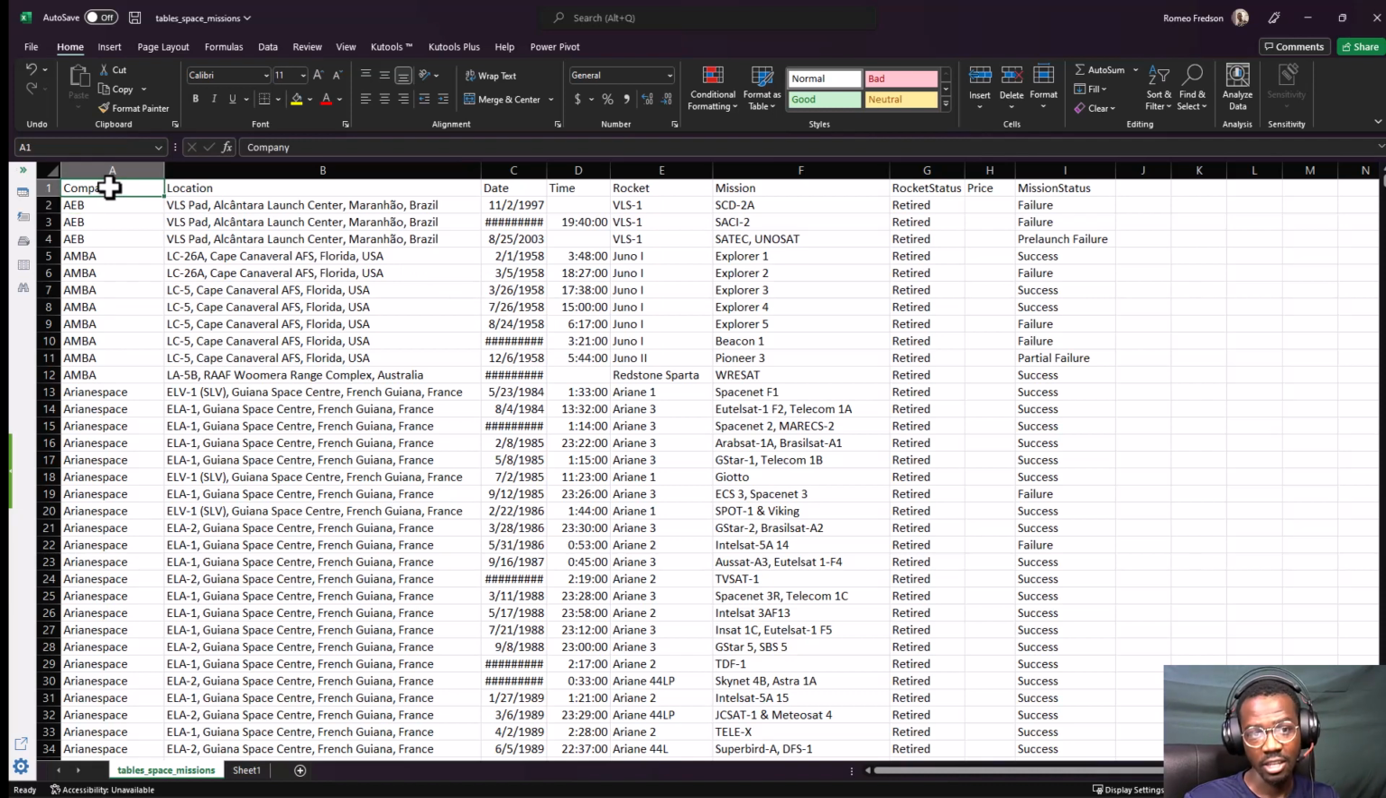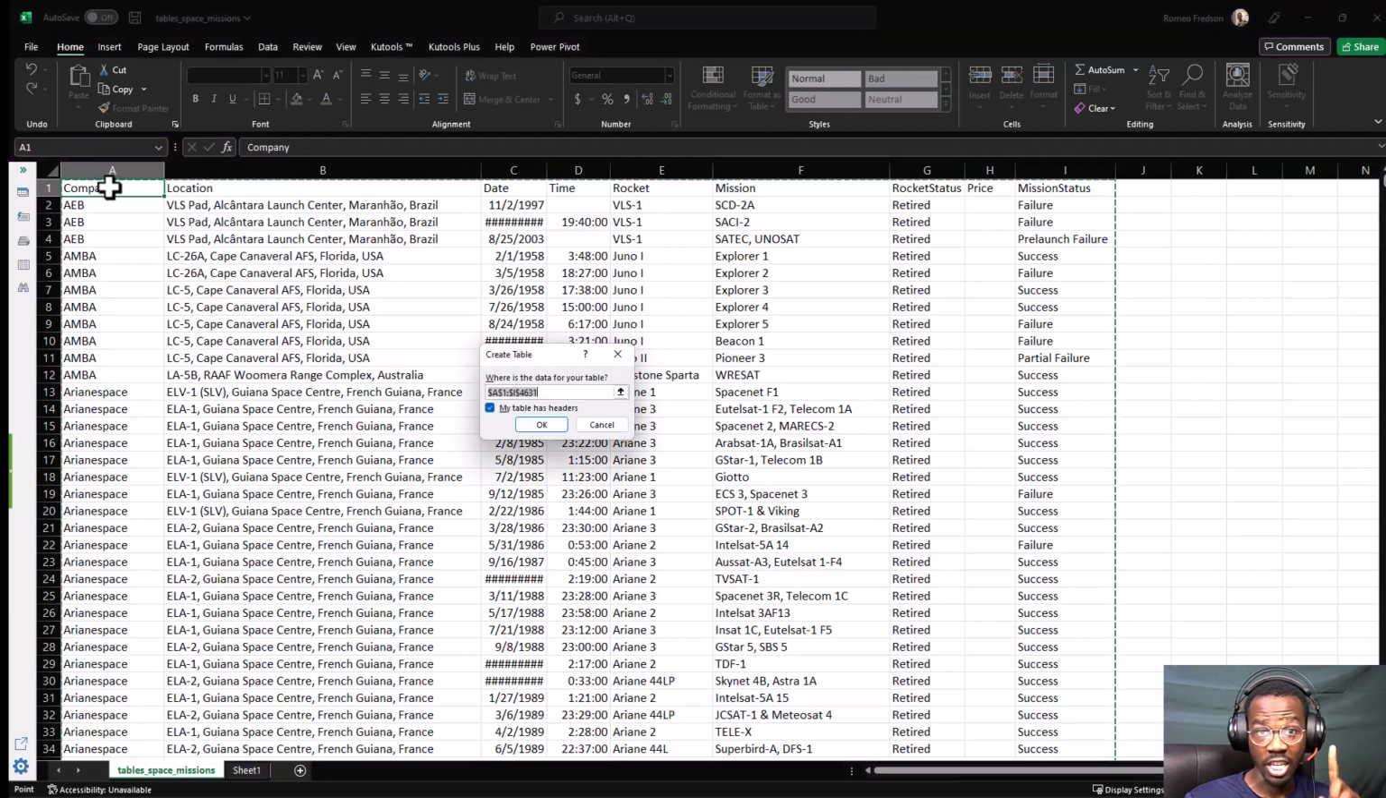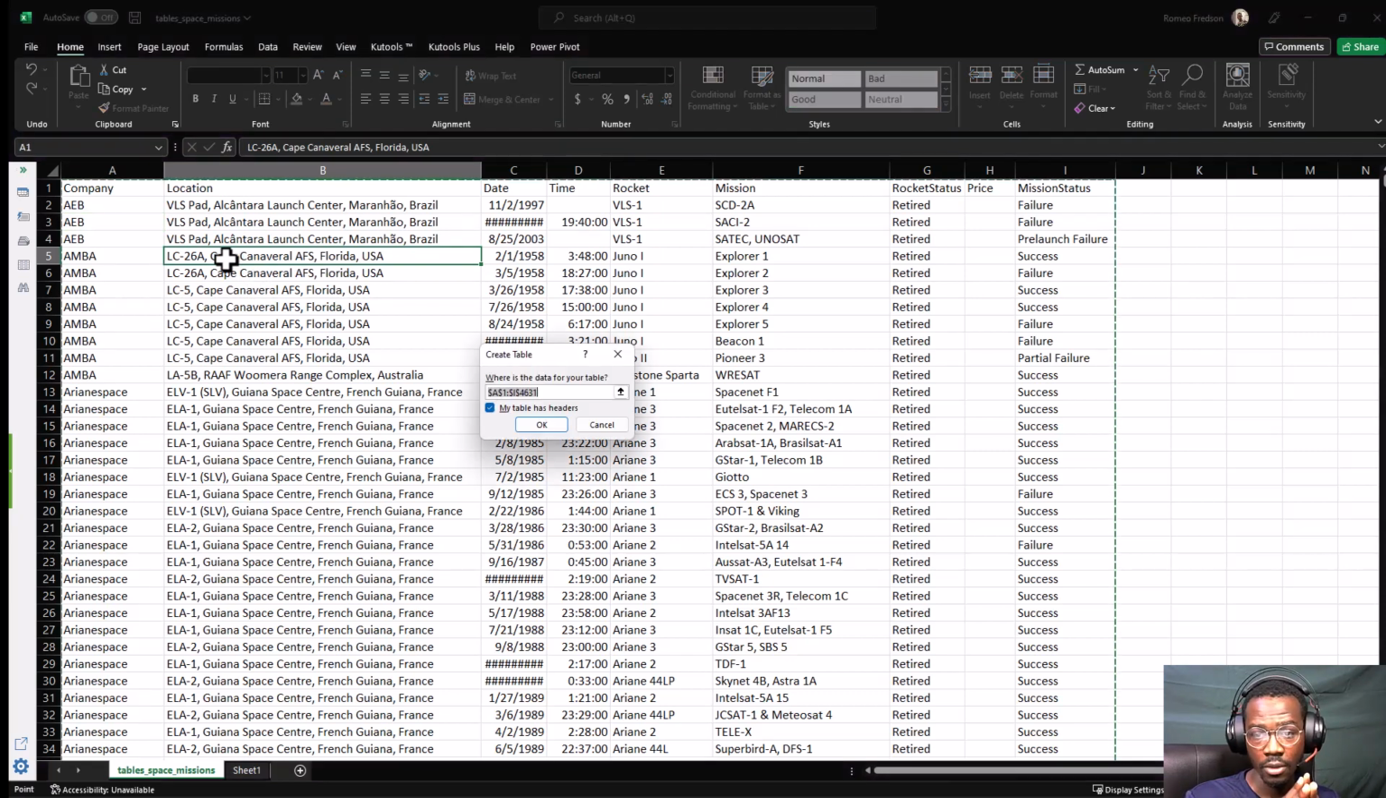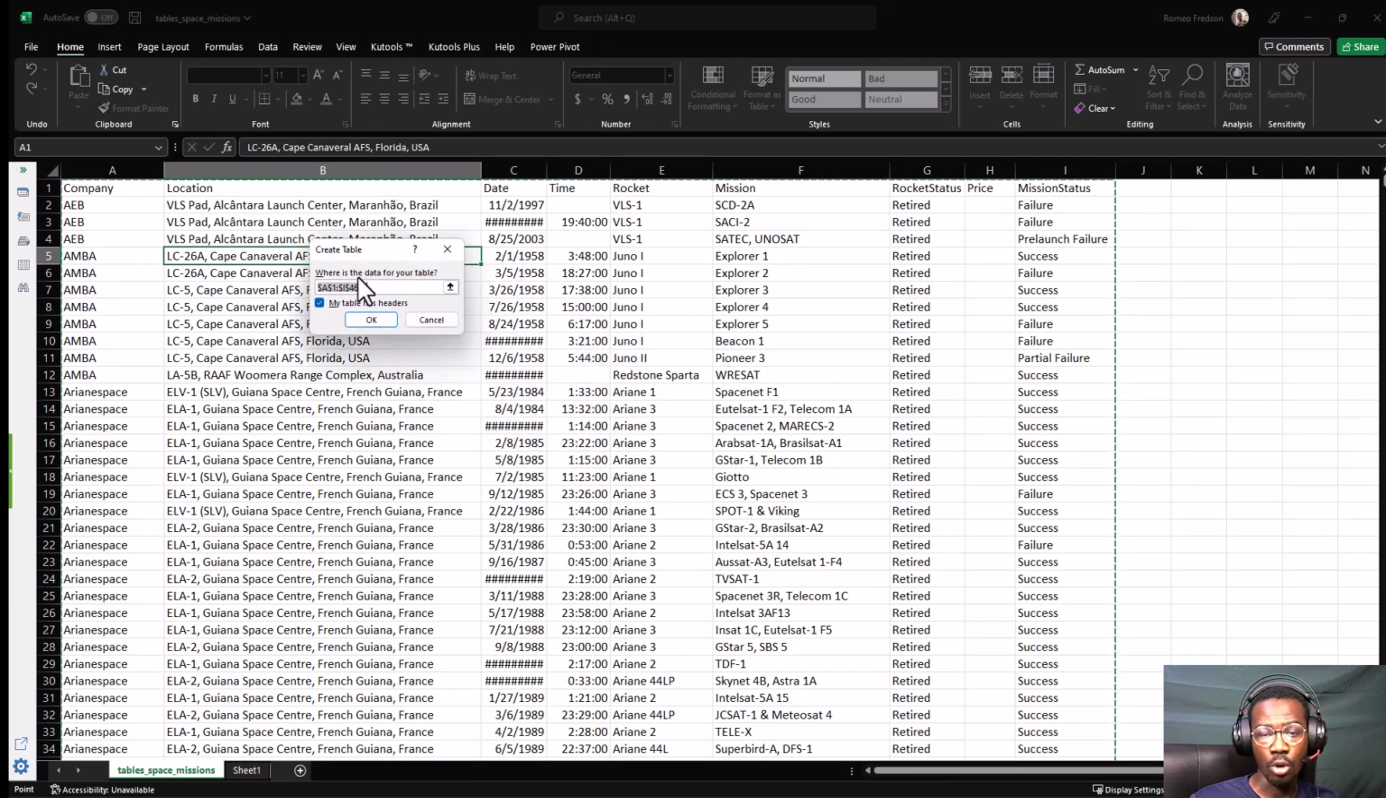Control T rather. Yes, I was doing Control E. That's a mistake. Control E is for flash fill. Control T is for table. So let me do it again. Anywhere in your data, you hold down your Control key and press the letter T on your keyboard, and then it pulls up this interesting dialog box. We call this a dialog box because it communicates with you, so you have to understand what it's talking about. It's asking where is the data for your table. We are trying to create a table, and it's asking where our data for the table is.